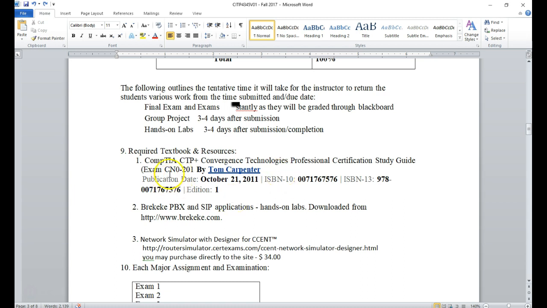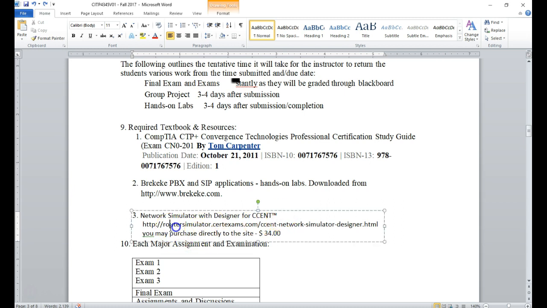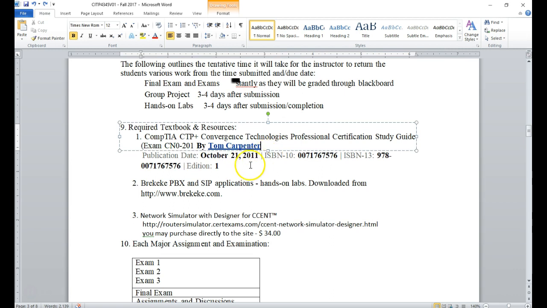So this CompTIA CTP+ is available at the bookstore, but you can also find it online if you can find a better deal. The second thing that we need is the network simulator with designer for CSAN. You can click this link. The cost is about $35. Maybe online you can find this for about $20 to $25. For the new one at the STC bookstore, you need to check the price, or the used one. I didn't have a chance to check the price of the book for this semester.